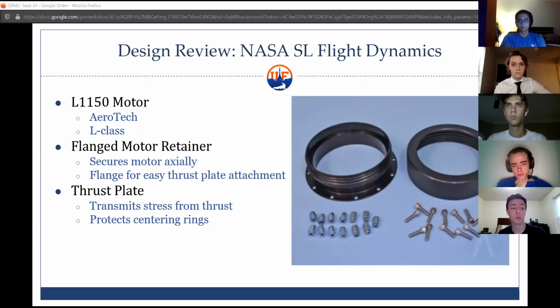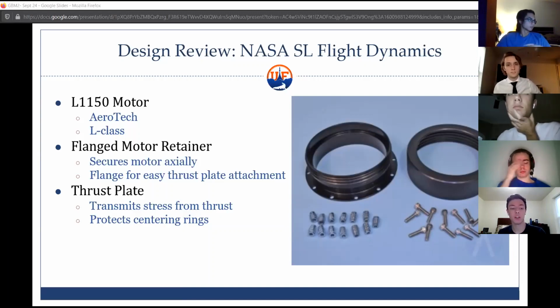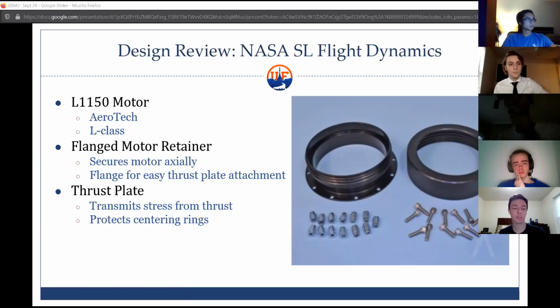In terms of the actual motor, we've evaluated a couple different designs using simulation, which I'll get into in a little bit. But right now, we're looking at the L1150, which is an L-class motor, so that's within the limits of the competition, so that's completely legal. And it's actually one of the weakest L-class motors in terms of the total impulse it delivers, so how powerful it is. And that's because in the current design and the current simulations, we're on the higher side of where we want our altitude to be.